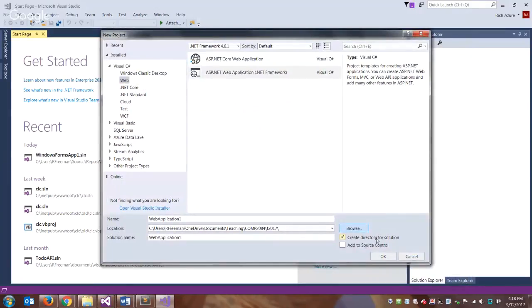I'm going to check off create directory for solution, so it'll build it inside a subfolder. If this option's not checked, you want to check it off. So I'll just call this lesson 1. Actually, I'll call it lesson 2. We had no lesson 1. One of the other cool things we can do is if you want it tracked by Git, you can just check add to source control. I won't do that for now. We'll do that later or next week. And then I'll just click OK.